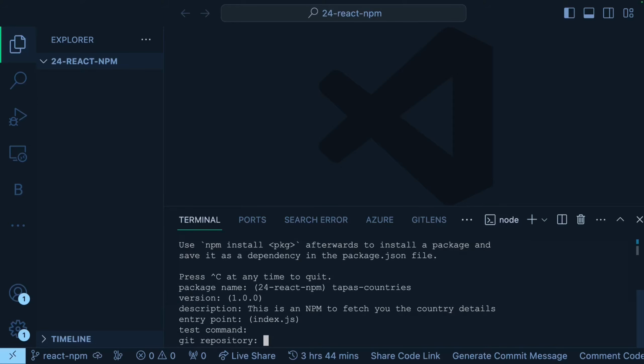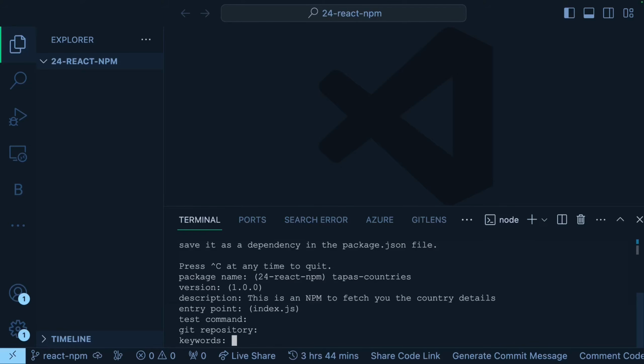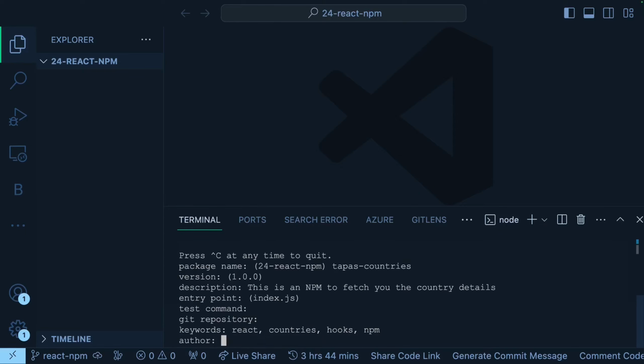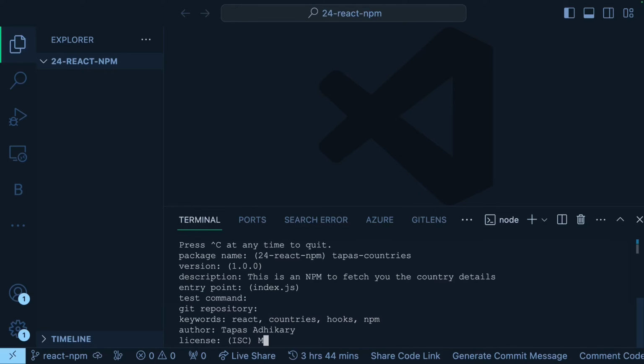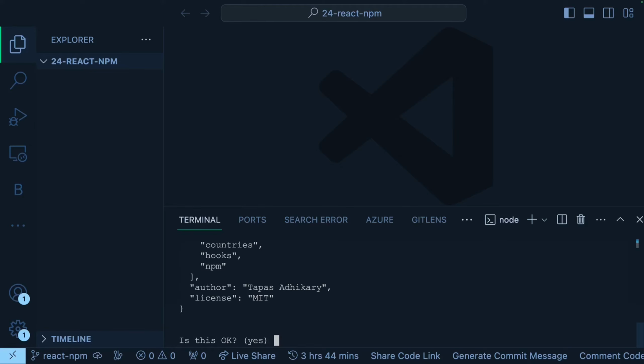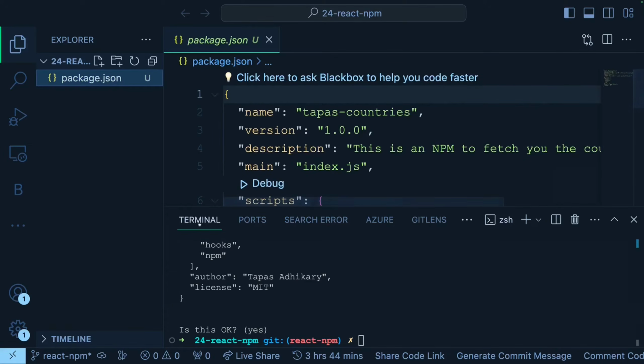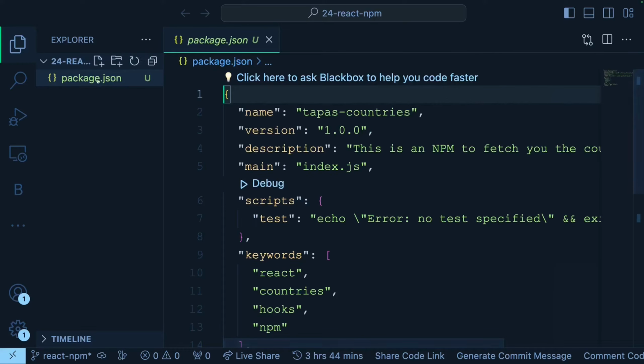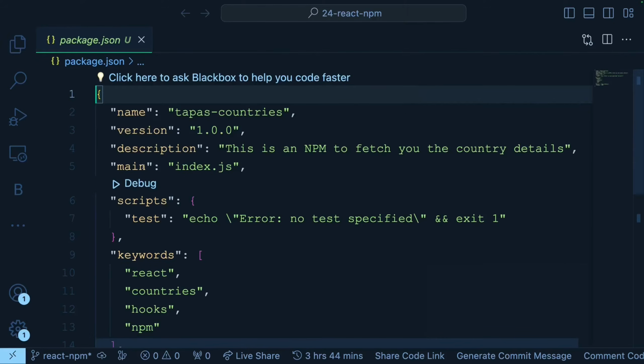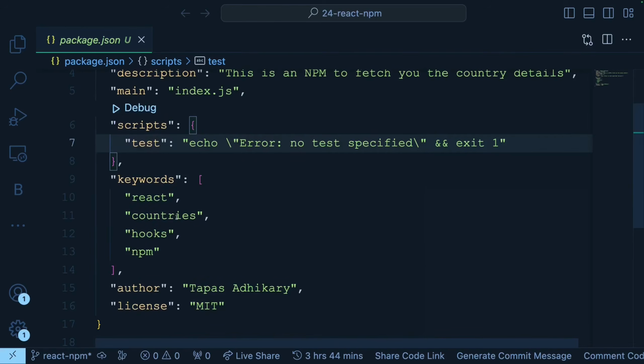Test command blank, git repository blank, keywords, you can put some keywords like React. It helps you to search your npm package over the web. So definitely put some keywords that are meaningful to you. And then author, I can put my name. License, I'll go with the MIT license, which is free for everyone. Is this okay? Yeah, it's perfect. So it has created a package.json file. If I open this package.json file for a moment and get rid of this, I can see everything that I have inserted as my response to the questions that were asked to me.